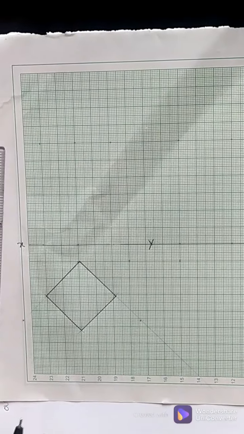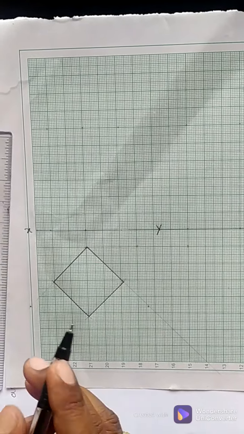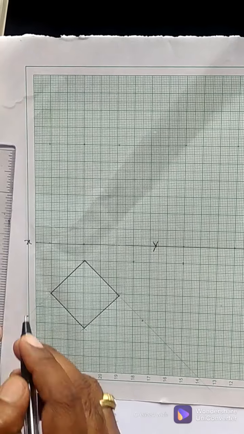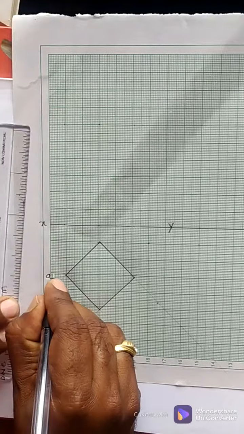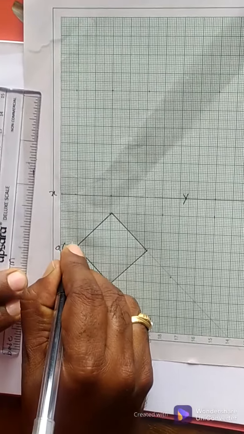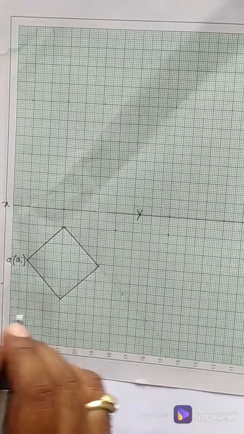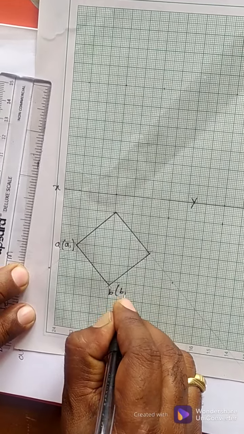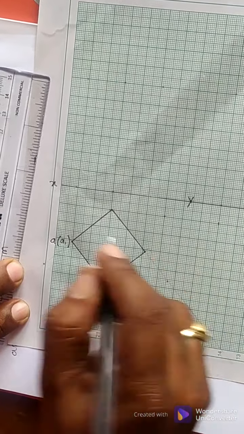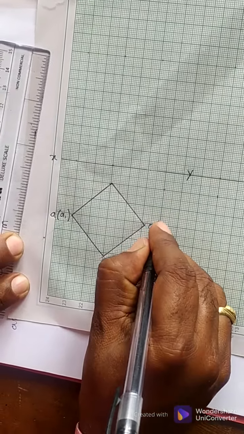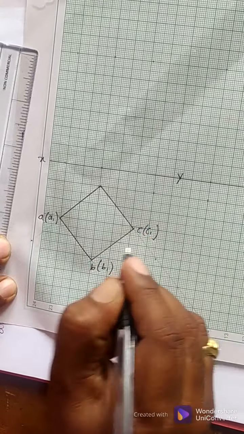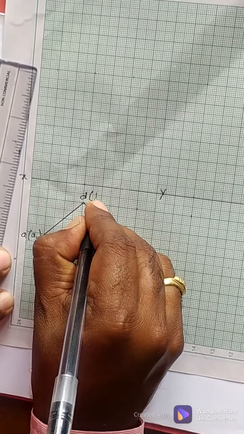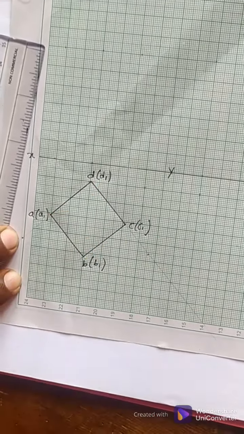After drawing this, I'll give the naming. The upper portion I will take as A, the bottom portion A1. The upper portion A is visible, the bottom portion A1 is not visible. This is the upper portion B, and B1 is the bottom portion, which is not visible. This one is C, the upper portion is visible, the lower portion C1 is not visible. This one is D, the lower portion is not visible, so this is D1.